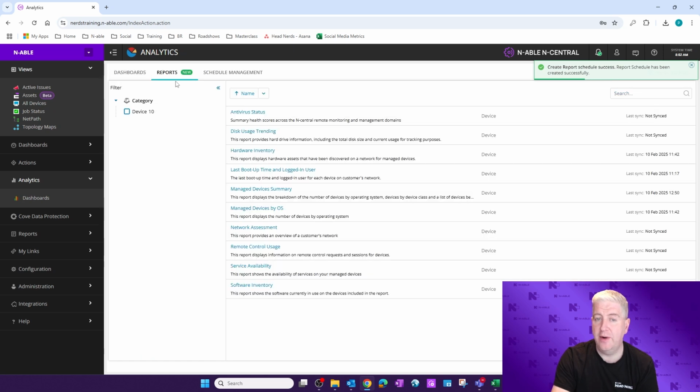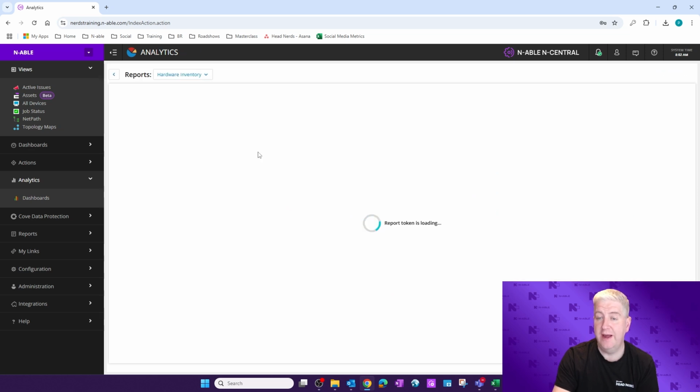If we pop back to our reports homepage and look at another report, in this particular case, we're going to look at the hardware inventory report. Again, the report token is going to load up, and this displays what information is configurable within the report. In the case of a hardware inventory report, for example, we might choose which device classes and devices we want to include within the report as well.